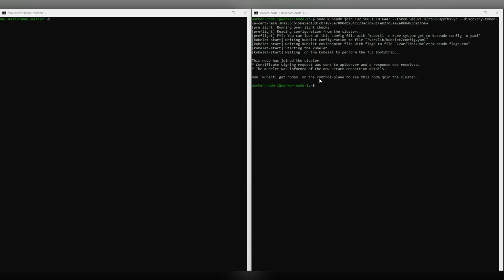So to confirm this, switch to the master node and run kubectl get nodes. Now copy this command. If you see, the worker node should appear in the list in the master node. Both should be in ready status. And that's it. Our worker node has successfully joined the Kubernetes cluster and is ready to run applications.